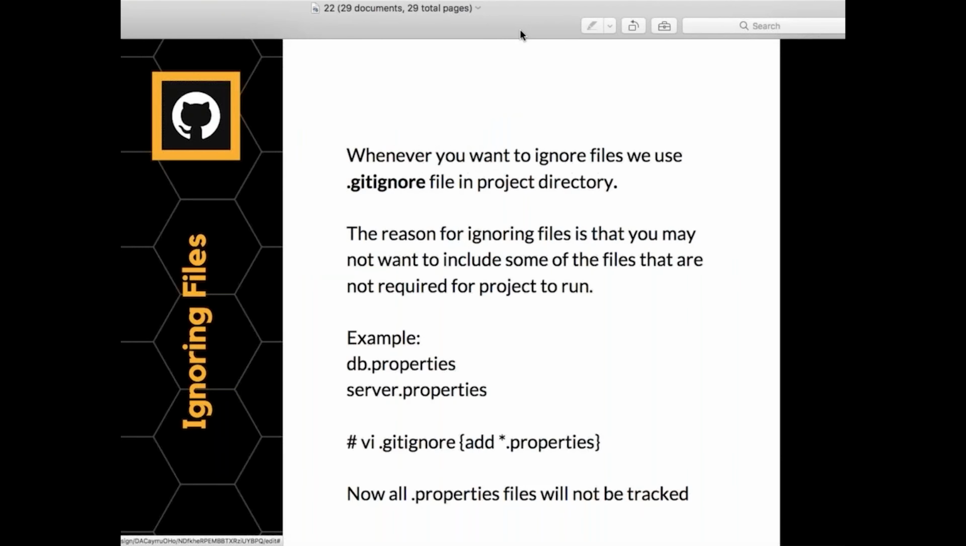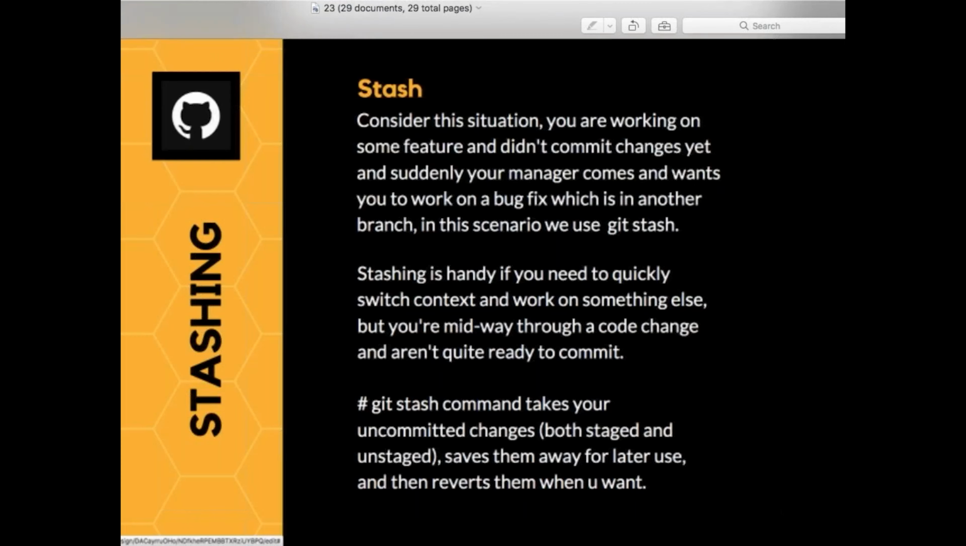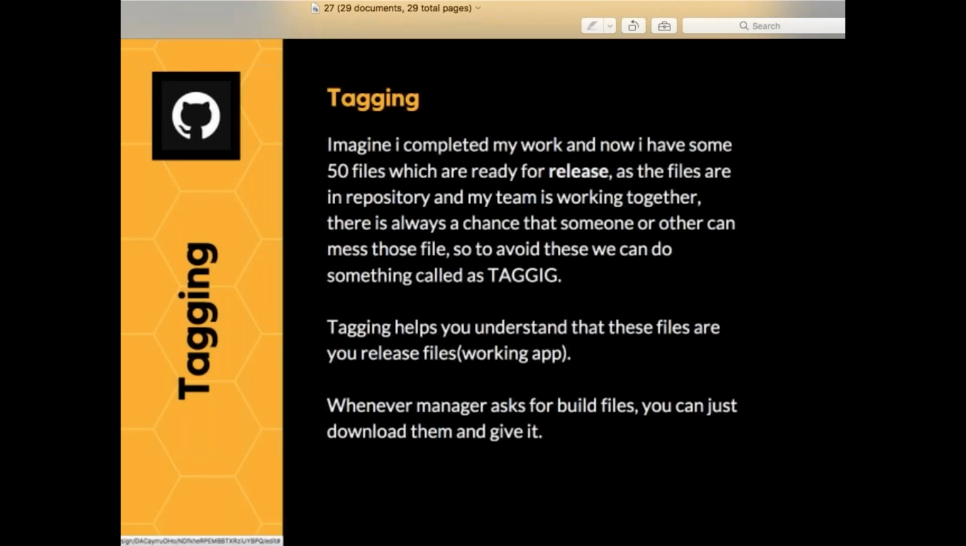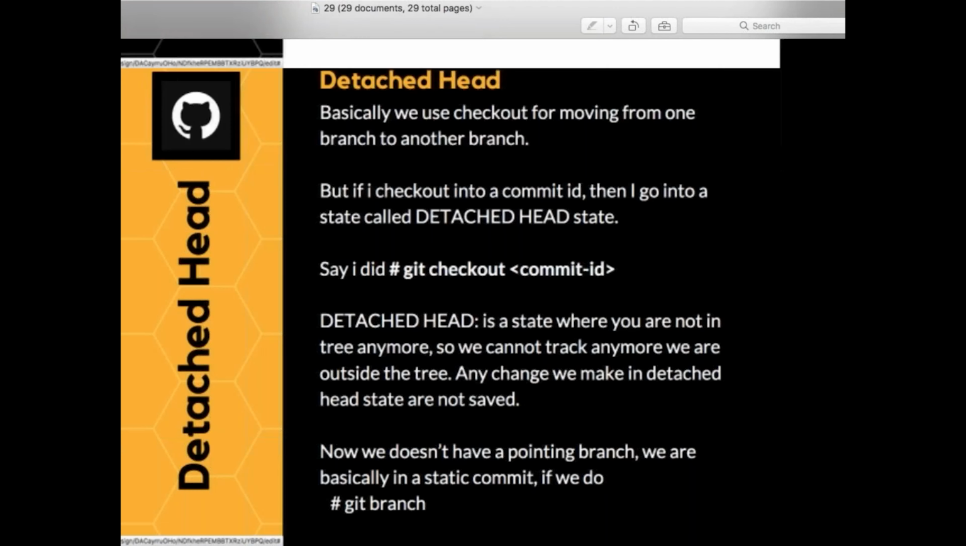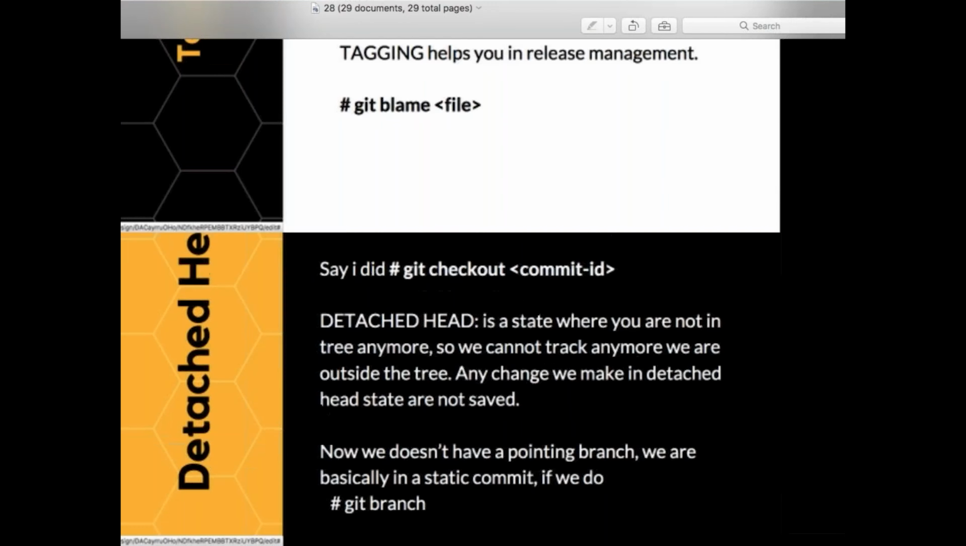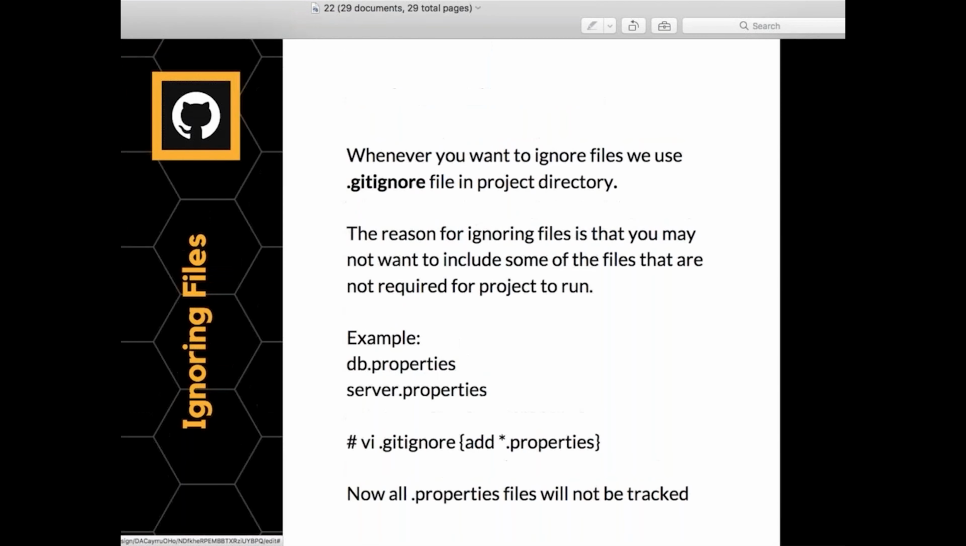Now what do we need to talk about? Stash. Okay, I'll talk about stash tomorrow. Stashing, we don't need cherry picking. Tagging is one option. Detached head, yes, you have one more thing. Maybe tomorrow we can complete that. So before that, I'll show you one more thing.